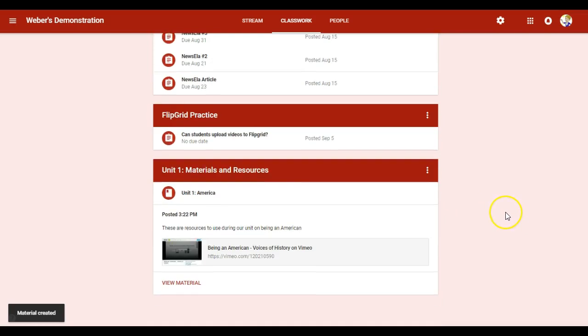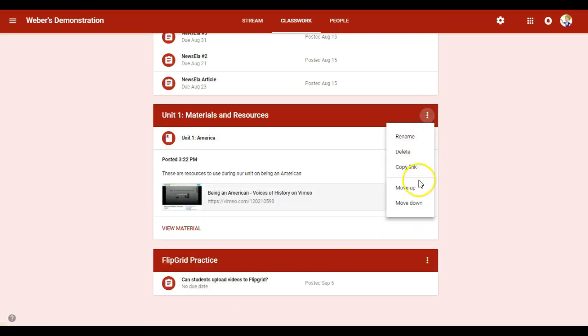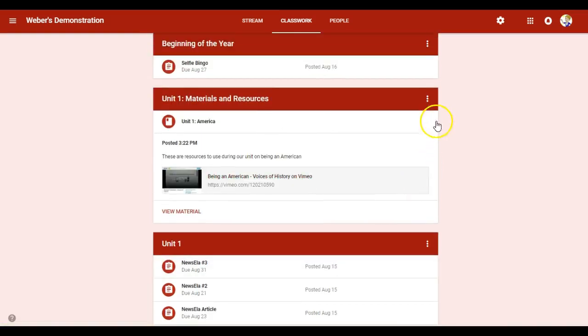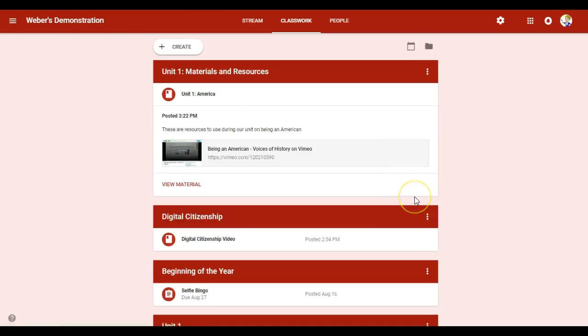All right, and of course it went down to the bottom, which is kind of something different from our old Google Classroom. But you can see here that here's my Unit 1 Materials and Resources. I can continue to add materials to this, but if I want to put it at the top of my stream, I can just click here and say use Move Up, which is something kind of new that we haven't had before either. Once you posted something in your stream, it stayed there. Now at least we can move things up and down within our stream, especially if you want something like that at the top of your classwork stream, that is.